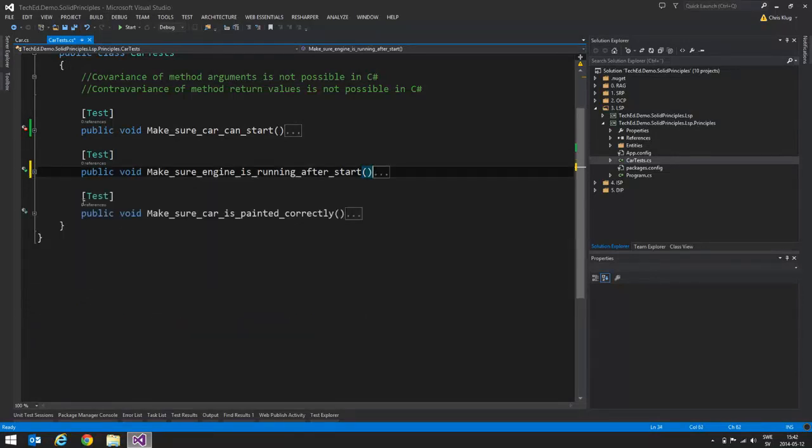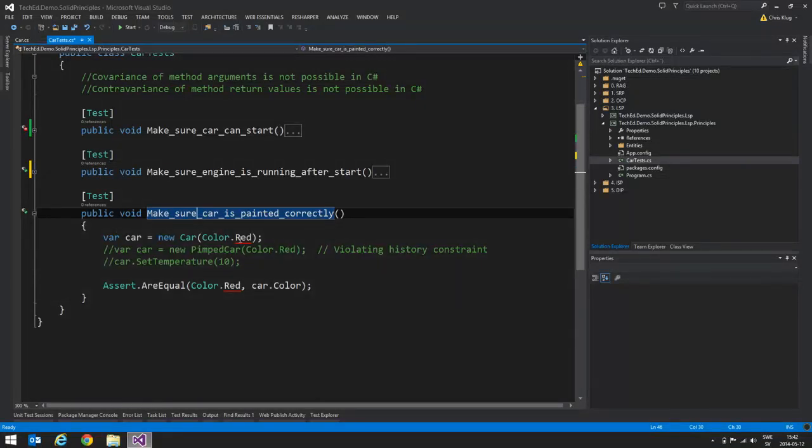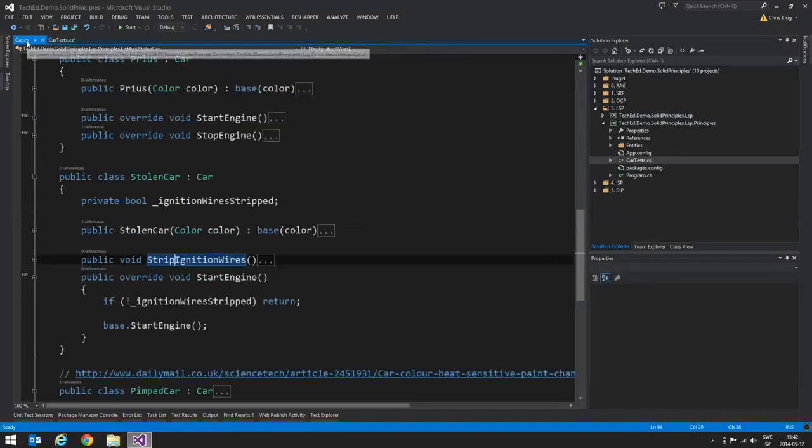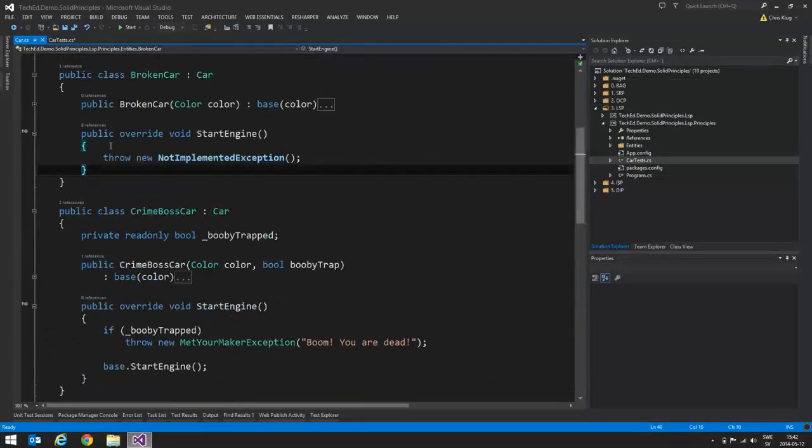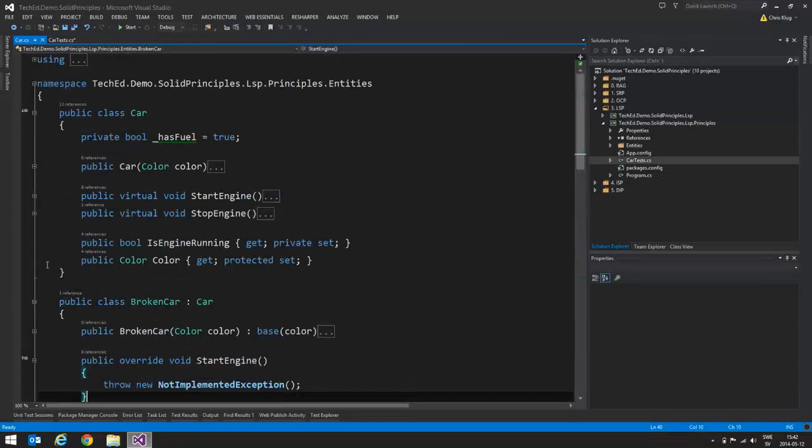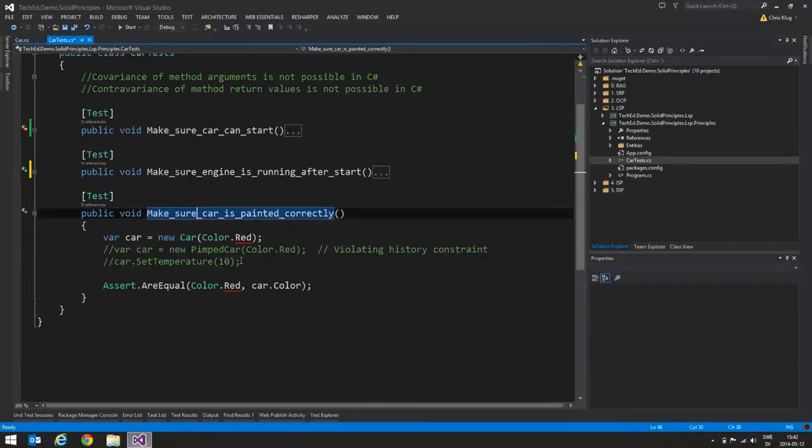And finally, make sure the car is painted correctly. I have my car, make it red, make sure that the car is red. Could be obvious. That little thing is not possible to change. It's immutable, right? The implementation of it basically just sets a color, which has a protected set, so it's not possible to change it externally.